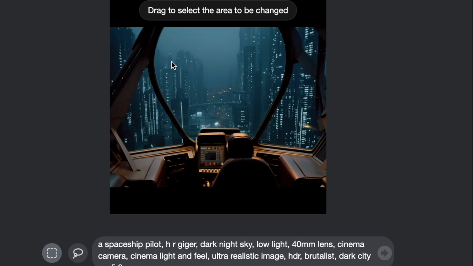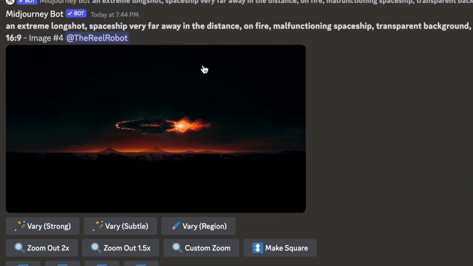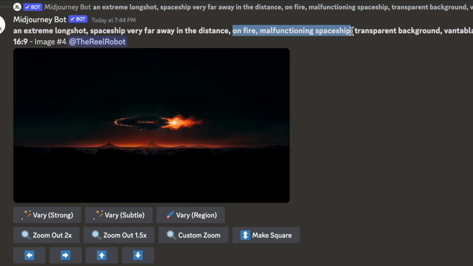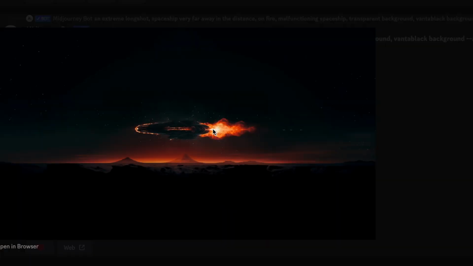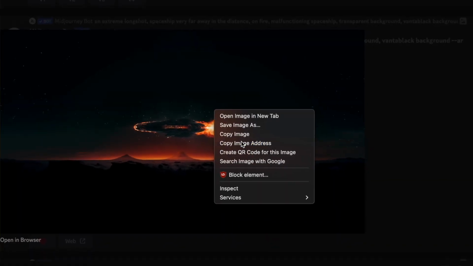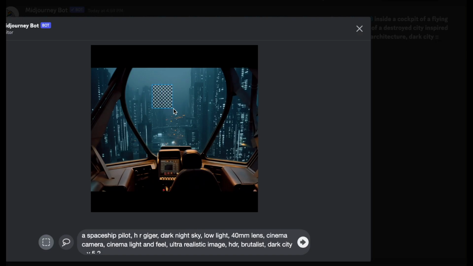One last thing I want to show you is adding very specific objects. So I want to add a crashing spaceship in the distance here, but I want a specific look to the fire coming off the ship. I want it to be very clear that it's about to crash. So I'm going to separately generate an image of the style of crashing spaceship that I want, and I'm going to copy the image address for it so that I have the link that I can paste into my Vary Region prompt.